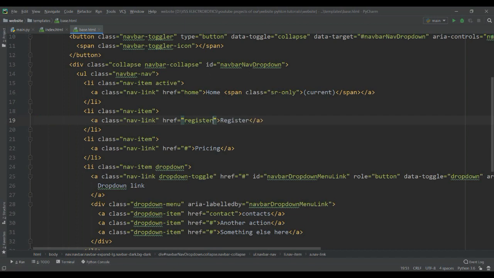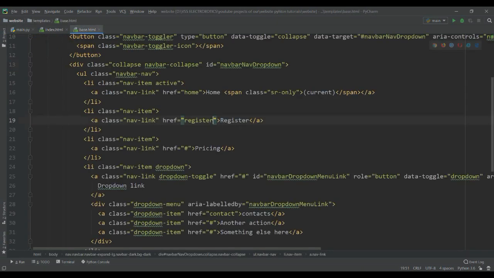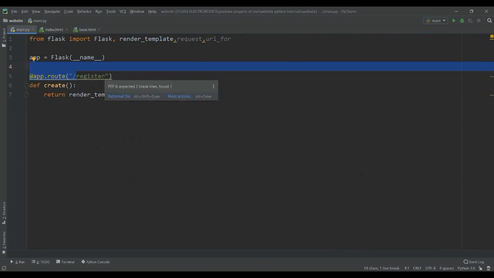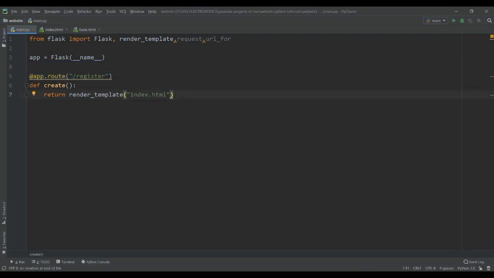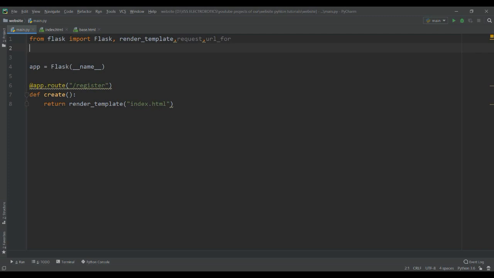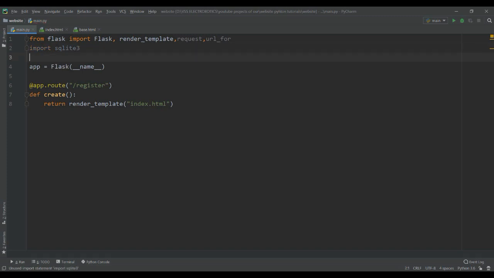If you need details about the bootstrap and all, go back to the tutorials. Because this is the root register, here is the register. If I click the register button, it will be going to the register through this href link, and it will be going there, and again it will be going to the index.html. Oh sorry, I forgot to import SQLite. Okay, that's it.